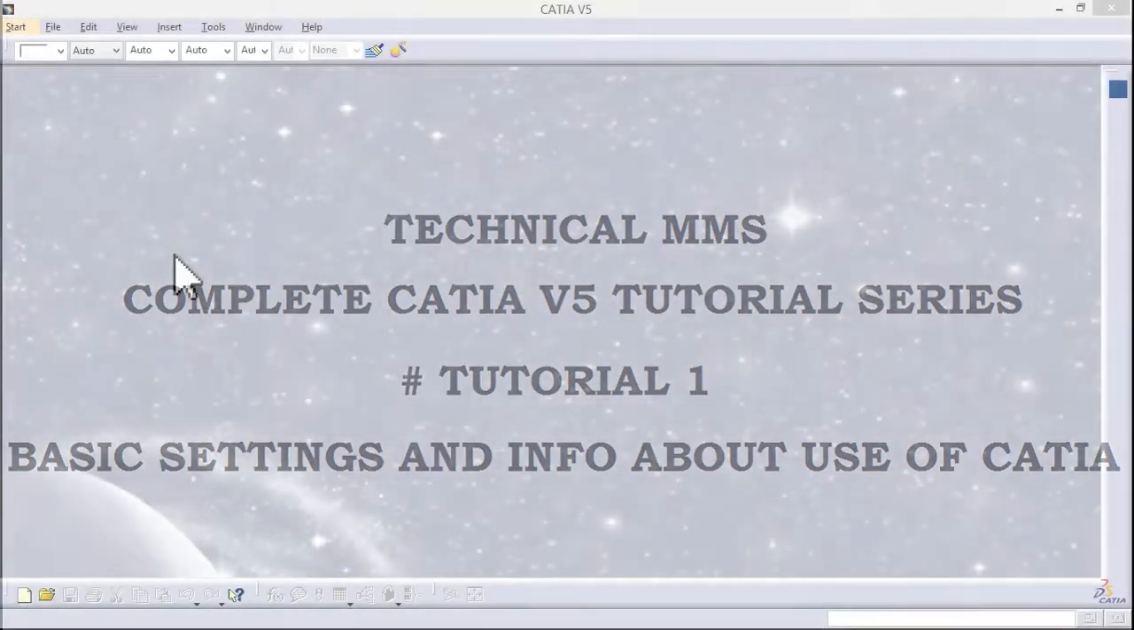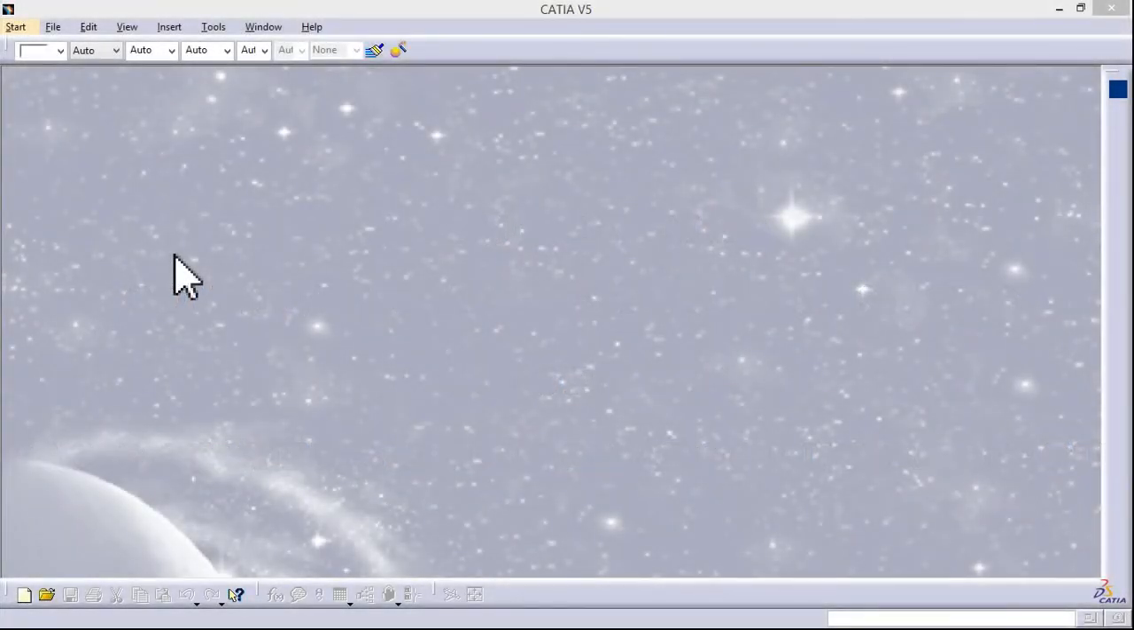Hello friends, this is tutorial 1, part design workbench, and we will discuss in this tutorial the pad tool.